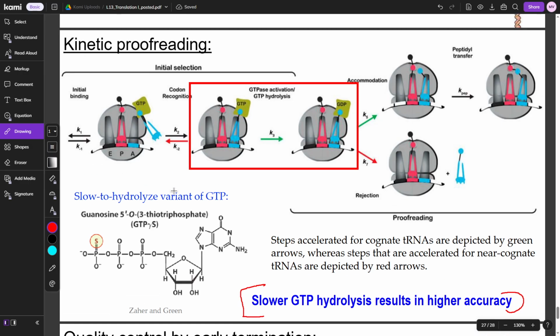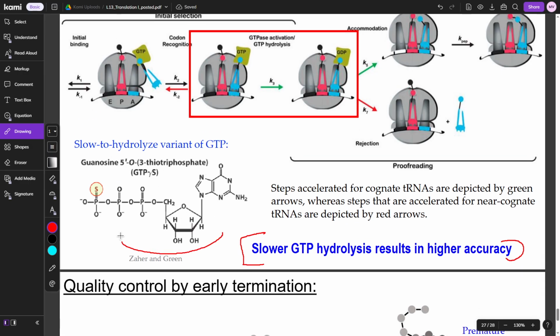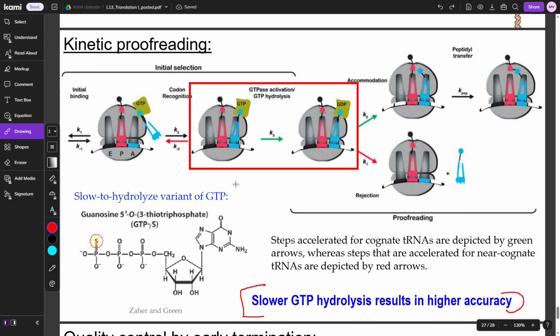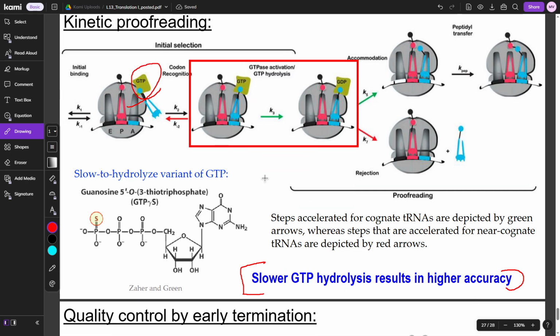What they're saying is that they did an experiment where they made a GTP variant that's slower to hydrolyze. And what they found is that when you slow down the hydrolysis of GTP in the EF-Tu step here, that allows the ribosome to check whether the tRNA matches properly for a longer period of time. If you give it more time to check, there are more chances for it to say, oh, this matches perfectly, or, oh wait, this doesn't match very well. So it gives it more chances to kick off any tRNAs that don't properly fit.